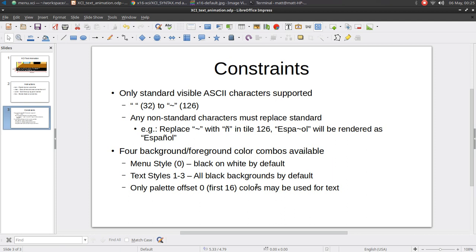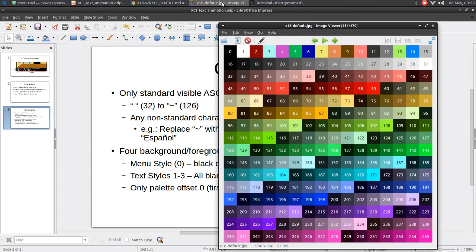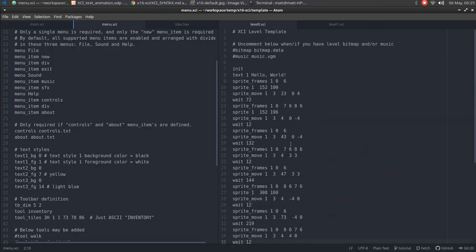You can't start going beyond those first 16 colors for anything else. And you are also forced to use that palette offset 0 for a few other things within your game, like the toolbar and the menu and the inventory control and the help screens and stuff like that. But when we talk about actual tiles and sprites and bitmaps within the game, then you have a lot more flexibility. So let's take a look here at the game that we've already created.